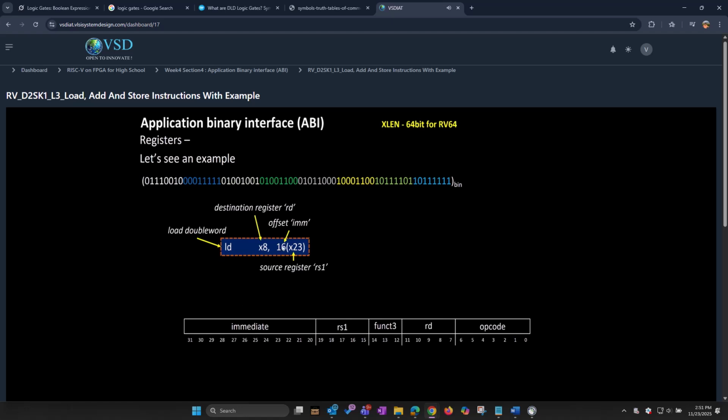And the 16 number that you see as an offset will be represented using the next 12 bits, from bit 20 to 31. This is how we will represent the immediate number. Okay, so that was about one of the commands. Let's take a look into another command.